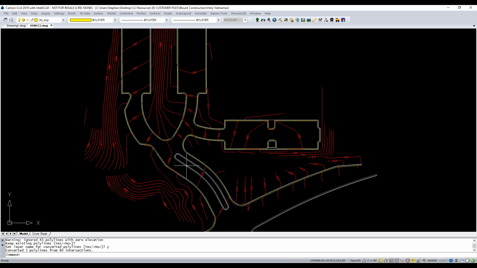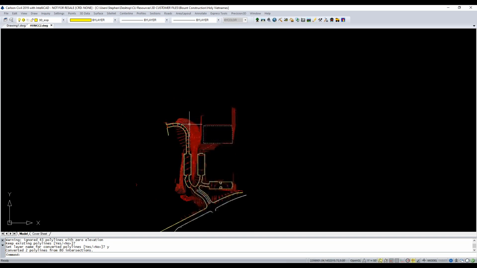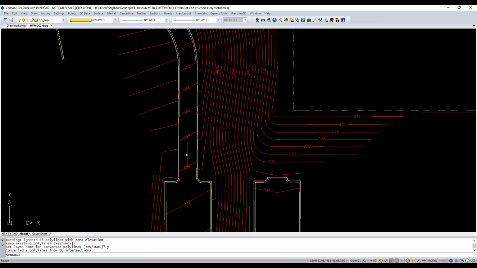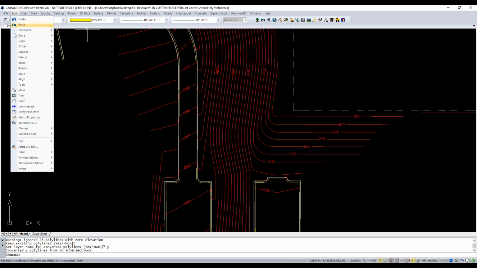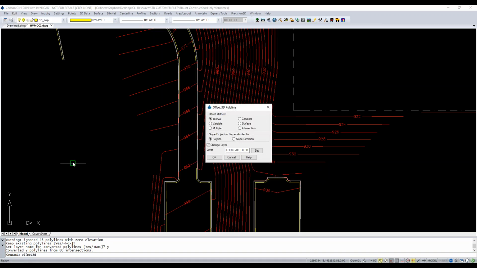Of course, you'd want to go in and check it, make sure it didn't miss anything. Also, make sure your drawing doesn't have spot elevations or typical cross sections or anything else that might override the contours. But now that we have those elevated, we can offset them. To do that, we can just do edit, 3D polyline utilities, and then offset 3D polyline.